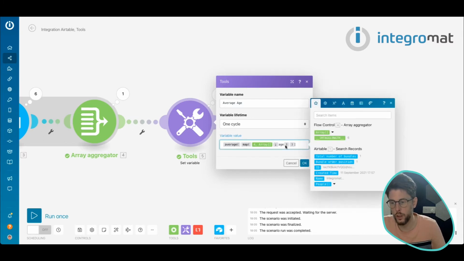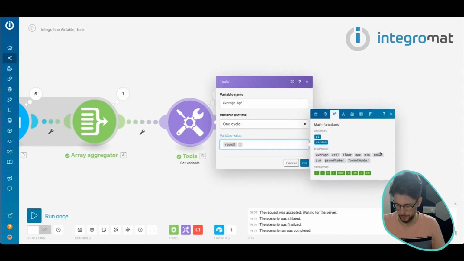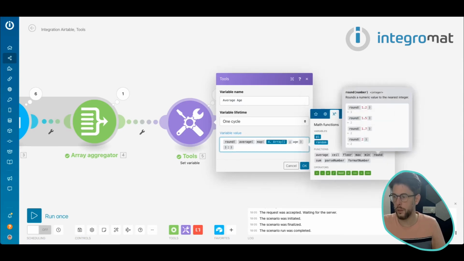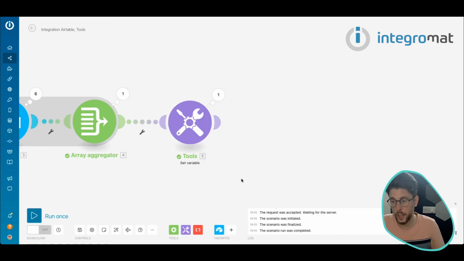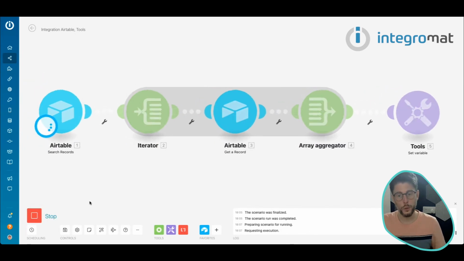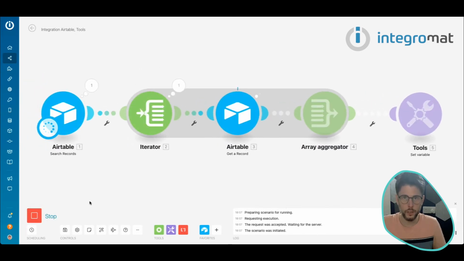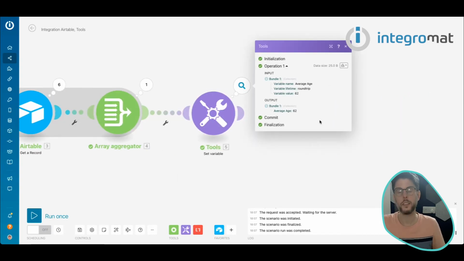So I've got this in my clipboard. I'm just going to copy it all, and then we're going to use round. So round, and we pass it through, and then this will round that entire number to the nearest integer. So instead of the average age being 62.177, it will be 62. Hopefully that all makes sense.